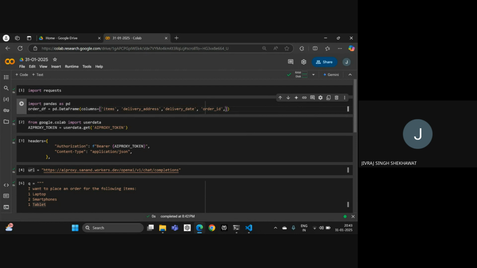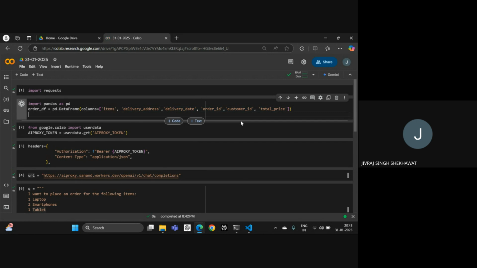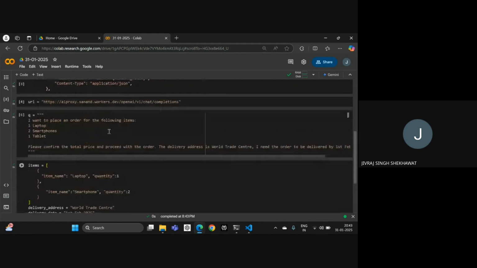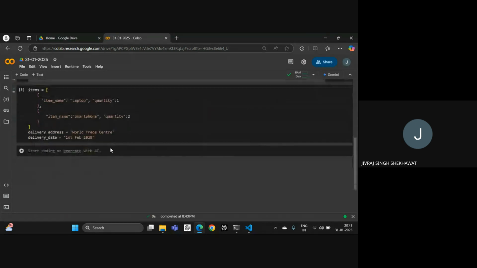And other than this, is there something else that I need? And maybe customer ID. And let us say we will also keep track of the total price of that particular order. So we have 6 things that we are storing in our database. And now let's just create this database. Actually, I'm just calling this data frame database.